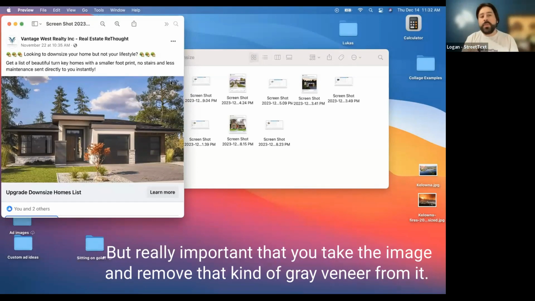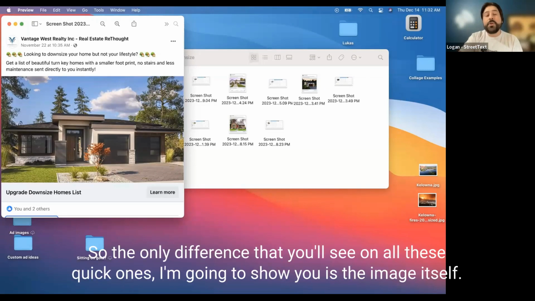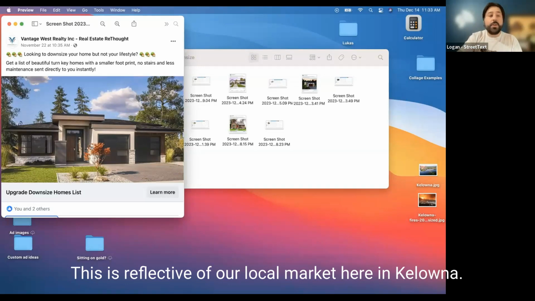images, but really important that you take the image and remove that kind of gray veneer from it. Everything should pop and have a really nice finish, but it needs to exist locally, incredibly important. So the only difference that you'll see on all these quick ones that I'm going to show you is the image itself. This is reflective of our local market here in Kelowna.